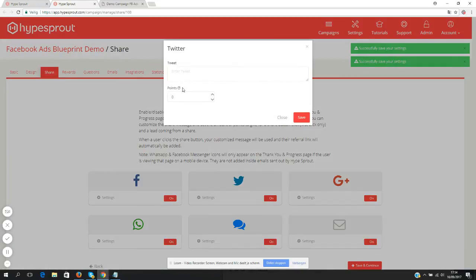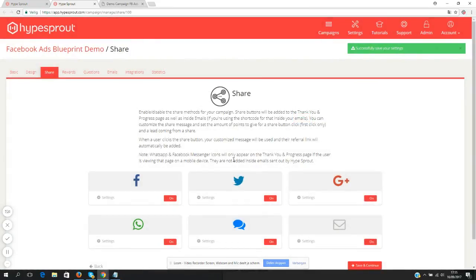You can do the same for Twitter here. Like, I just found a great Facebook ads blueprint. What do you think? Like this, huh? What do you think? So you just can do this for the different share options.